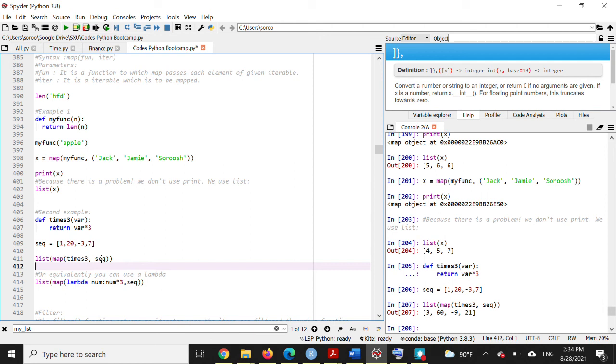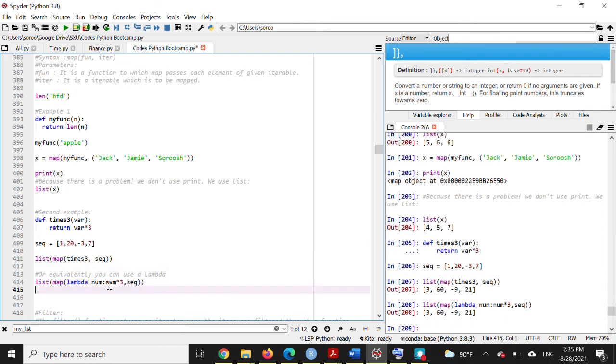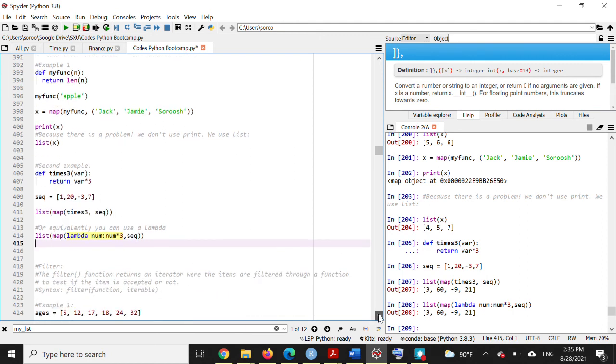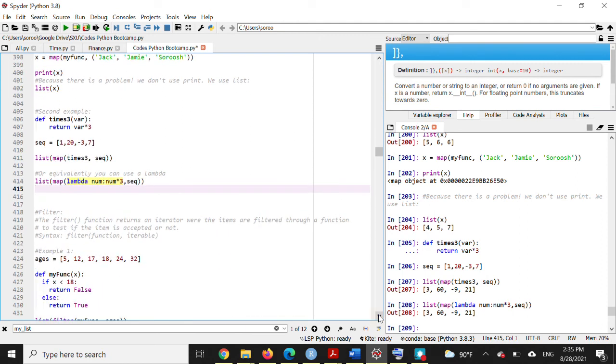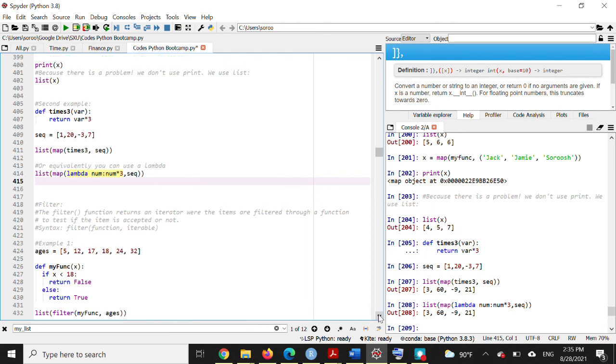Or equivalently, rather than defining a function, we could have used a lambda. It's the same. So here we have lambda num: num times 3. So that's list.